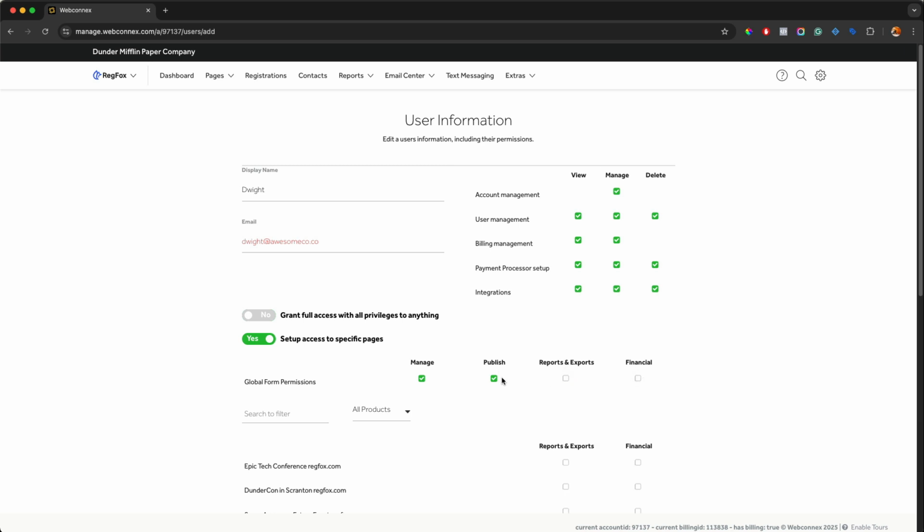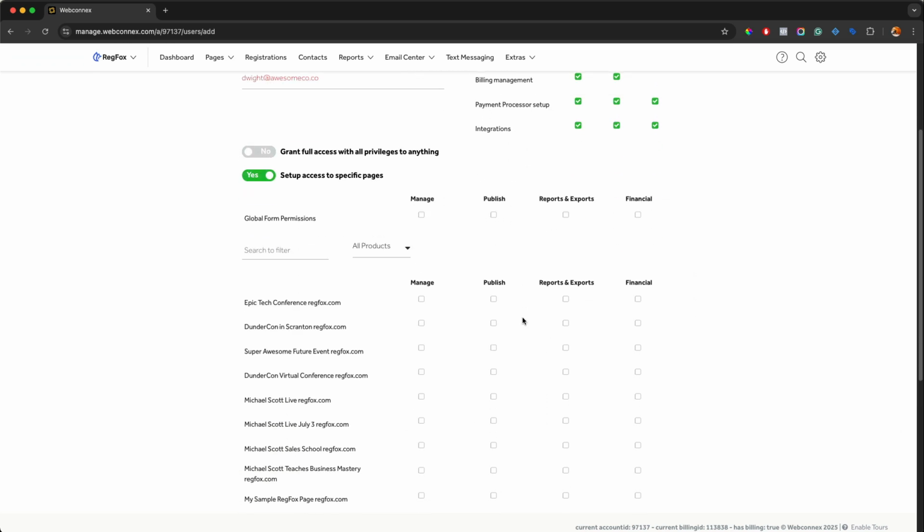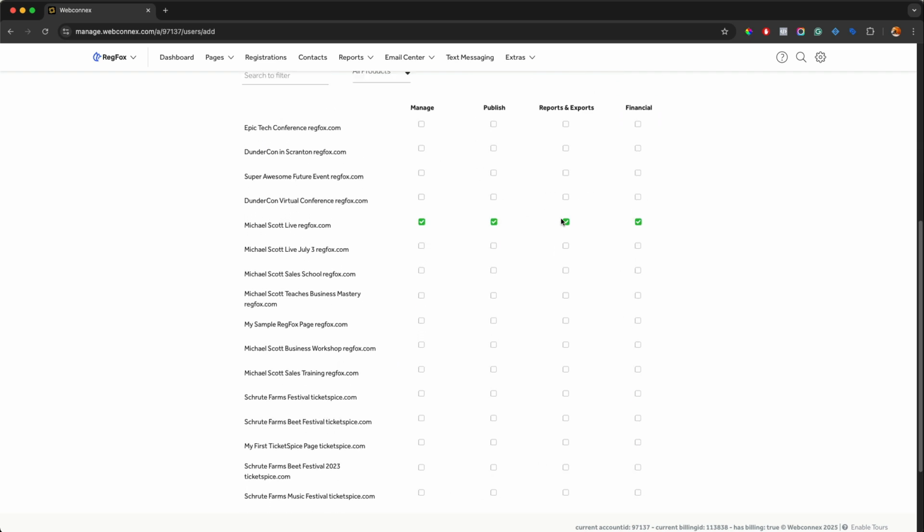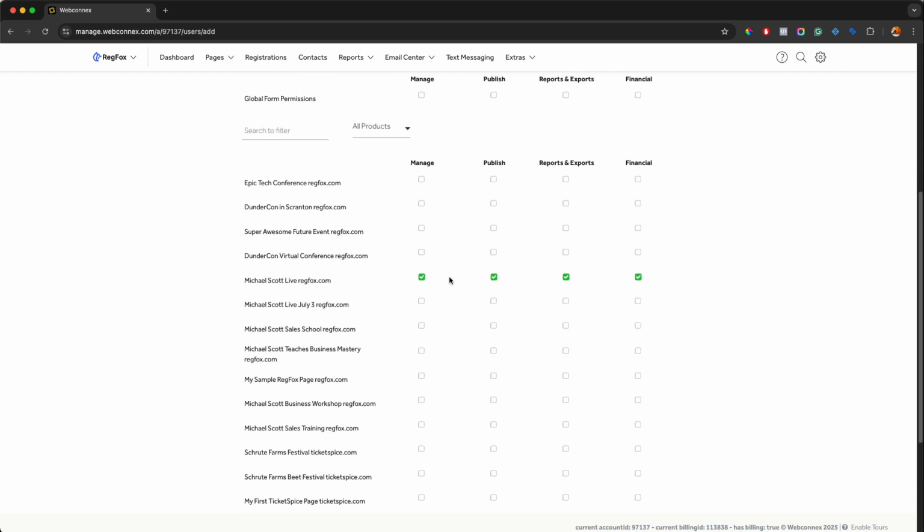So if I wanted to go through here and say, I want Dwight to only have certain access to certain pages. So let's pick out one page here. So let's pick out this Michael Scott live event here. And I want to allow Dwight to have full permissions on that page. That is what I would do. So when Dwight logs in, even though I have all of these RegFox pages, he would only be able to see these pages themselves, and he got full permission for it.